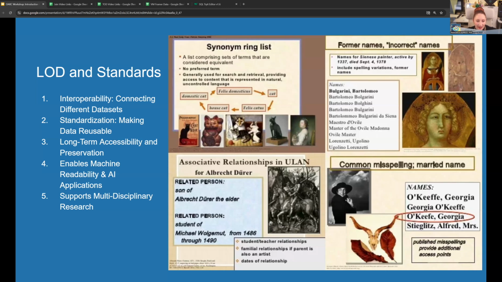And then finally, different fields, be it history, linguistics, or environmental science, can reuse and build upon existing data sets if standards are followed. So it does support multidisciplinary research.